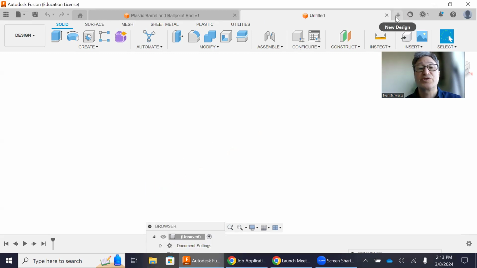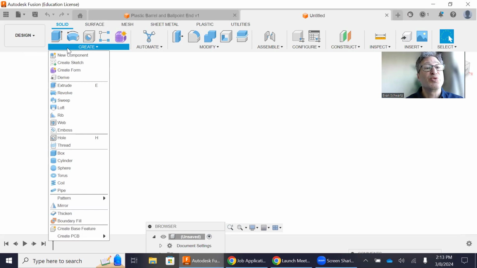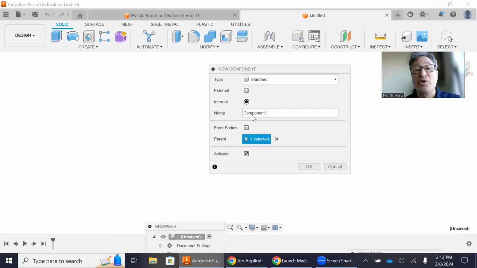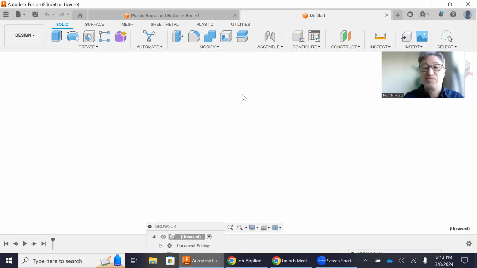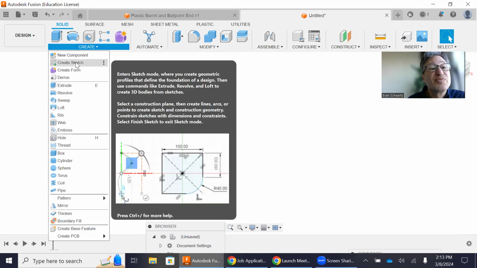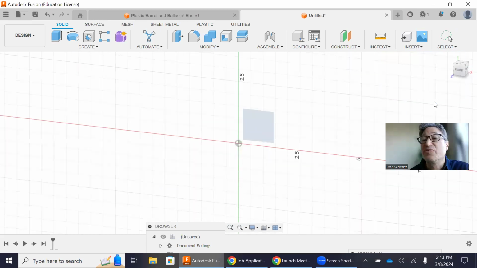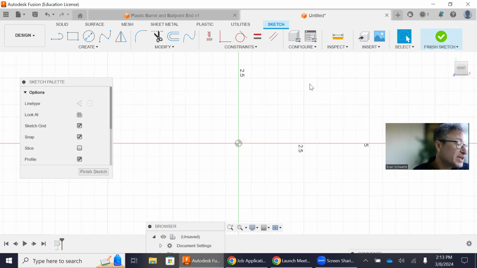So we are going to start a new design. As usual, we are going to start a new component, and we're going to call this plastic barrel. All right, so we're going to start a new sketch, and we're going to choose the front face instead. So the front face of the view cube should be facing you.